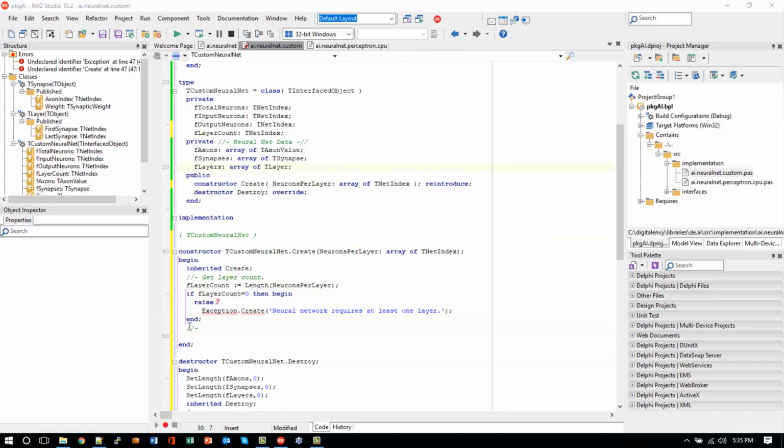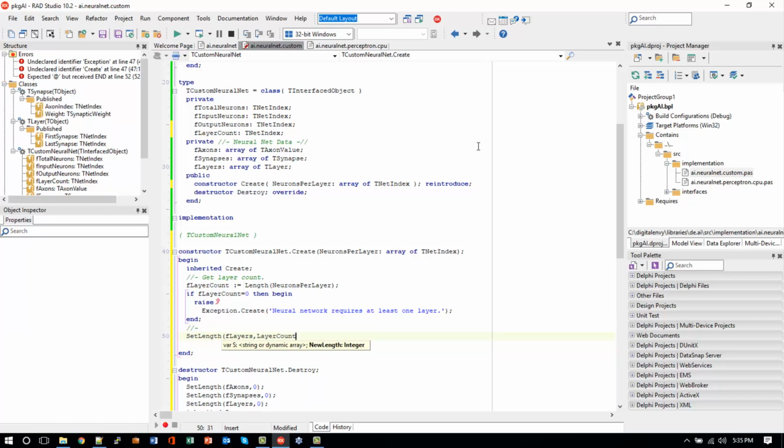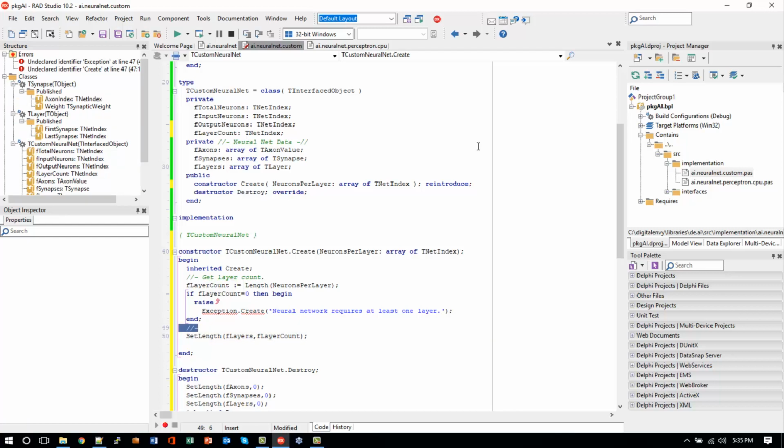these arrays. Well, the first one, the easiest one, is the layers array. So what we're going to do is set length of FLayers to layer count, and that's going to be FLayerCount. Okay, so that's the easy one done. Now we need to figure out how much data we want in, let's say, the axons array.